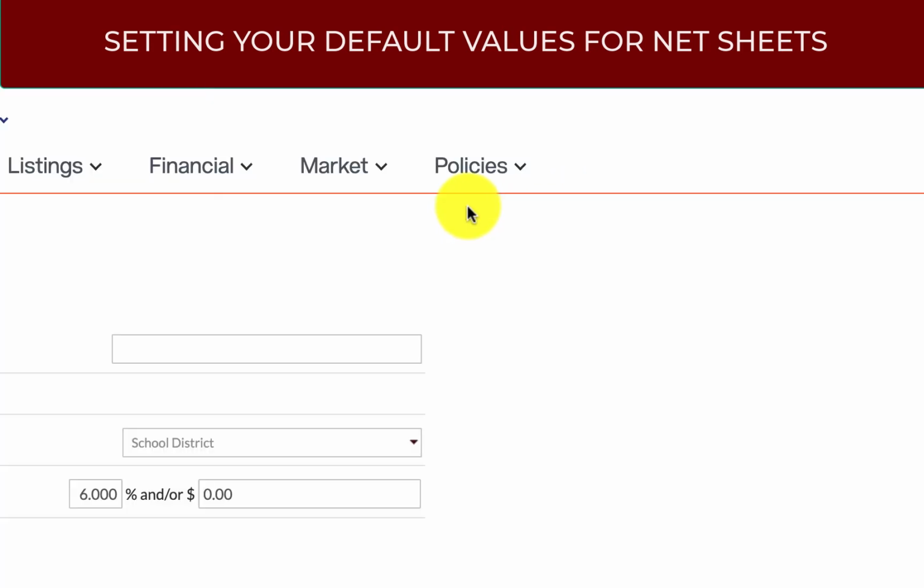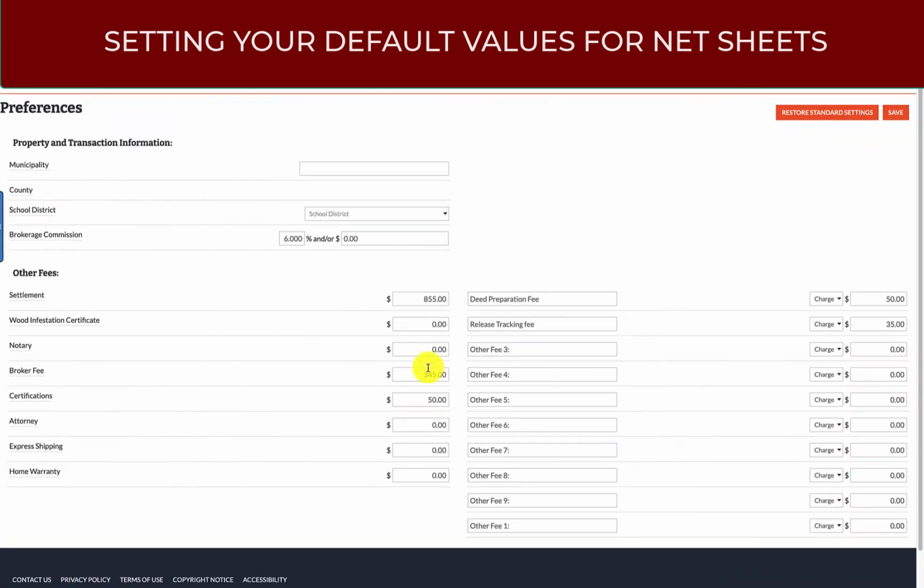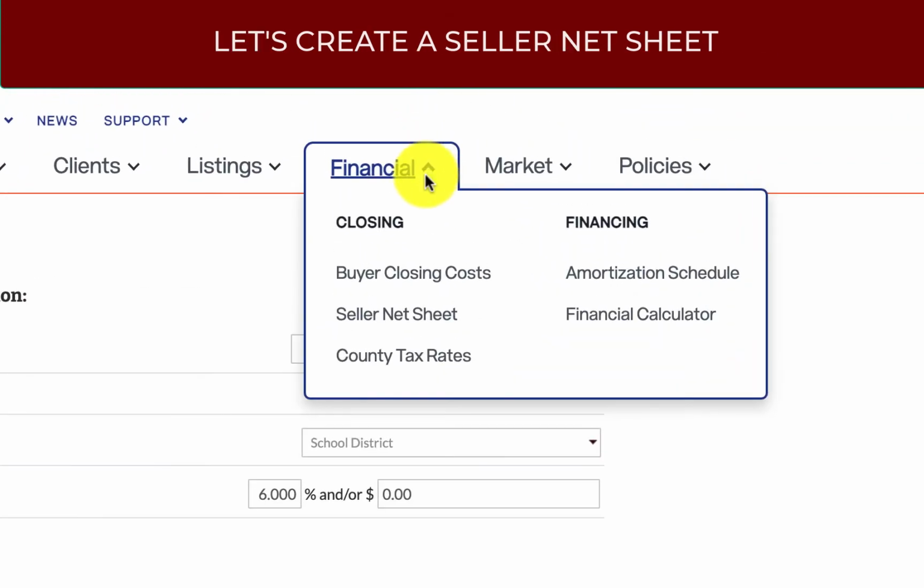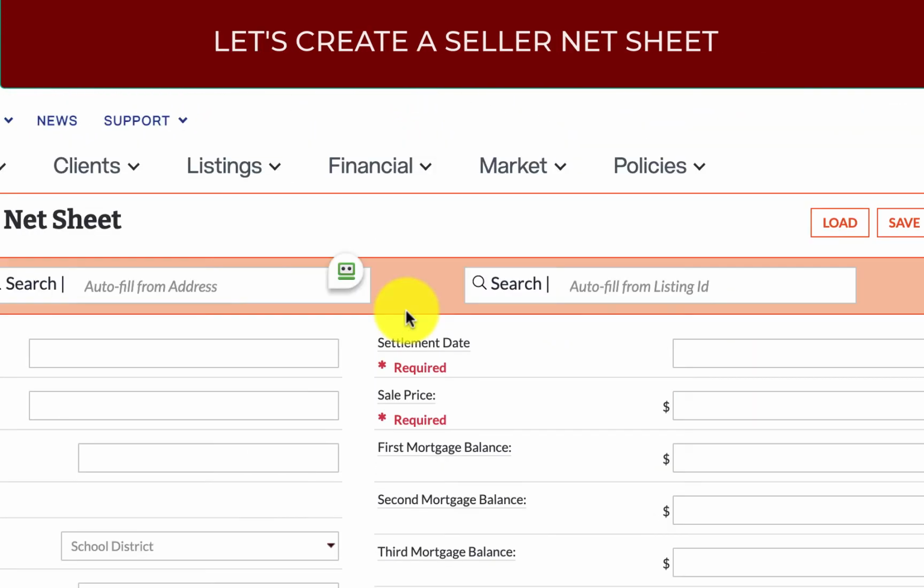So for Samson Properties, for example, we use Cardinal. So these are their fees. Then you can go back. Now we're going to go back and create a net seller sheet.